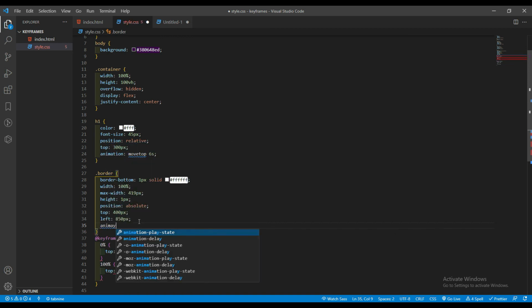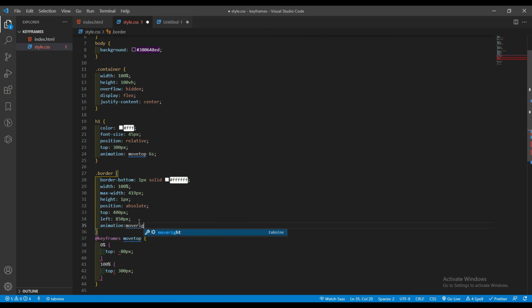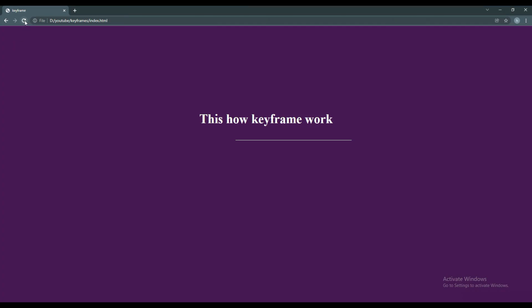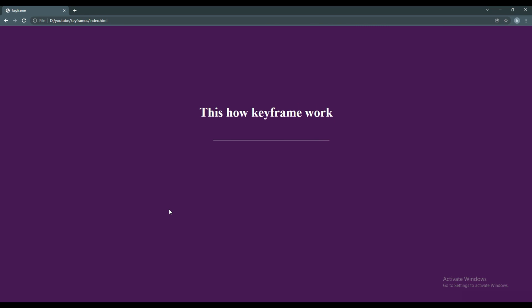And this is the one on which we want animation, name of animation, move right, and duration. We should have to declare the duration as well. Yes, so by using keyframe we are able to animate it successfully.